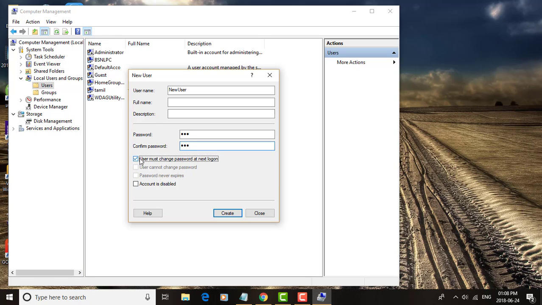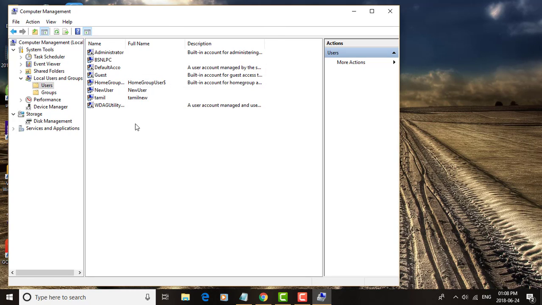Uncheck user must change password at next logon. Check password never expires. Click Create. Close. Local user is created successfully without security questions.